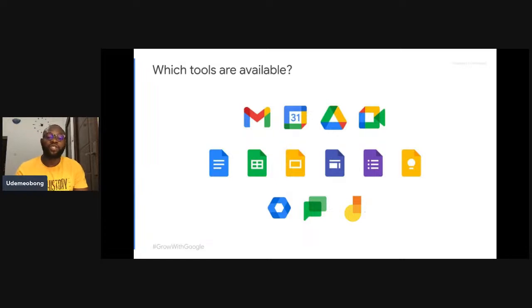Then you have the next one, which is the Admin Console. Then you have the messaging feature, Google Messages and Google Chat. Now the last one that looks like a J is the Jamboard. The Jamboard, yes.